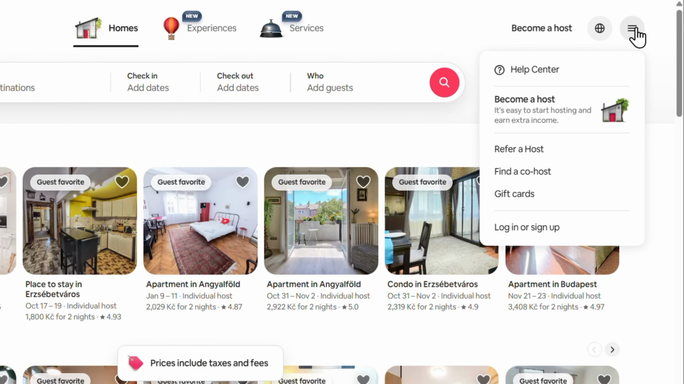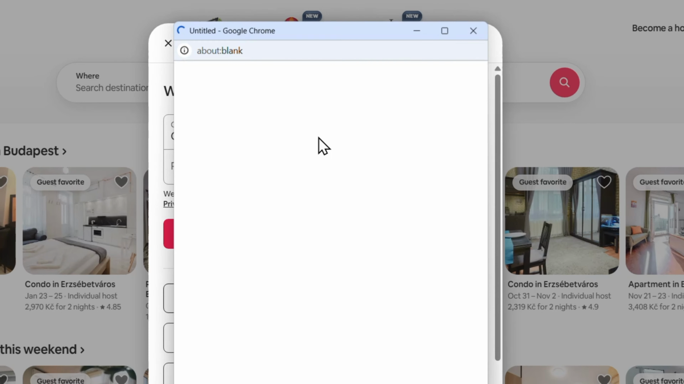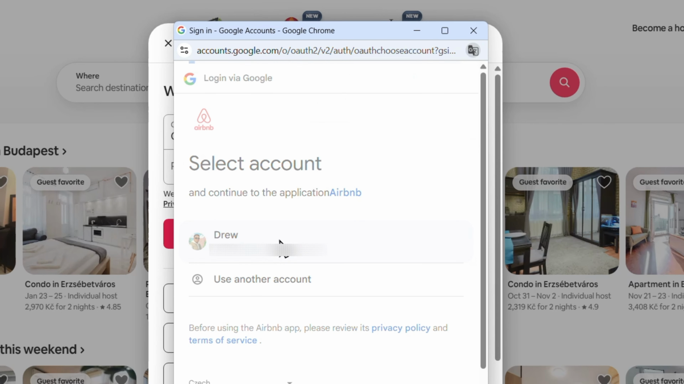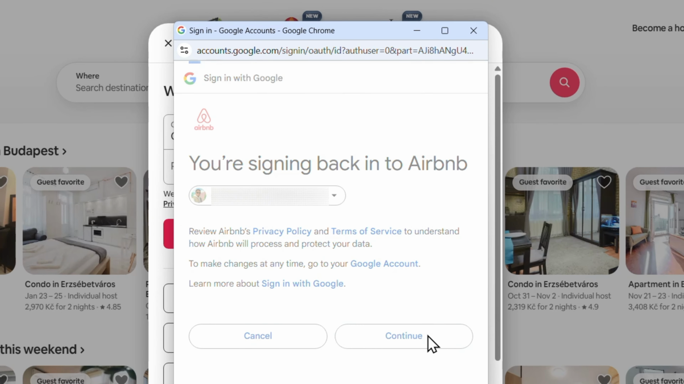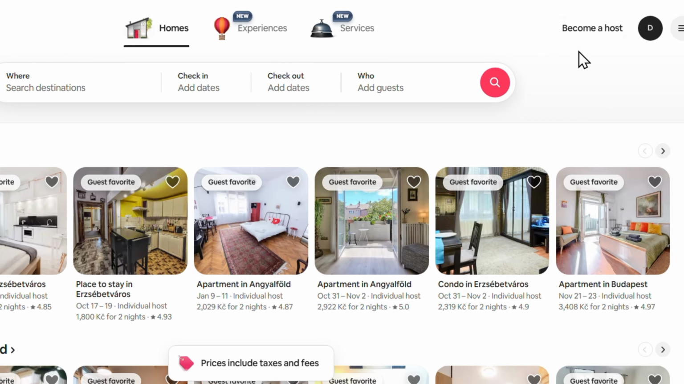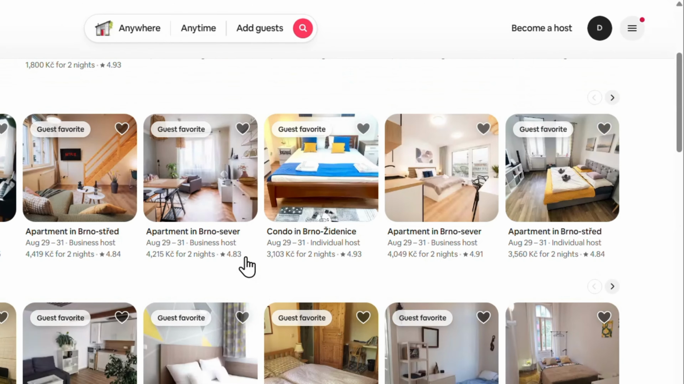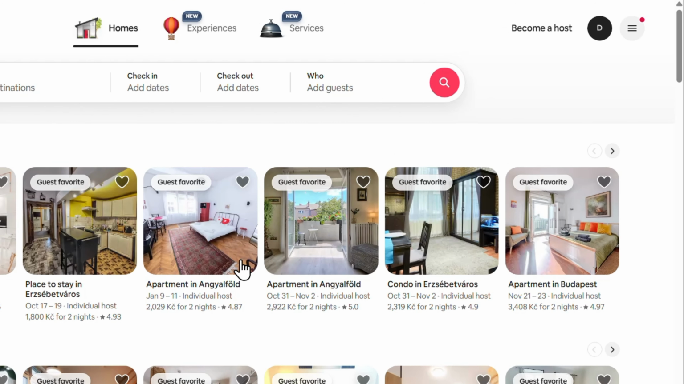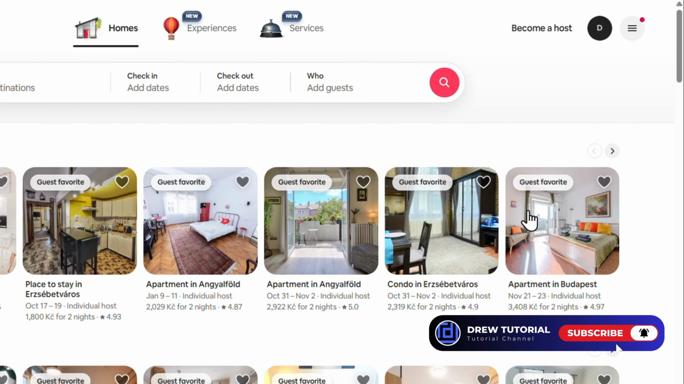Click the three lines on the upper right, and here at the bottom you have login or sign up. Choose your email address that you have associated with that, and simply choose to sign in, and that's going to take you right back into your Airbnb account. And now you can just work with it as normal, knowing that whatever saves you make or whatever you want to do will be saved under your account.